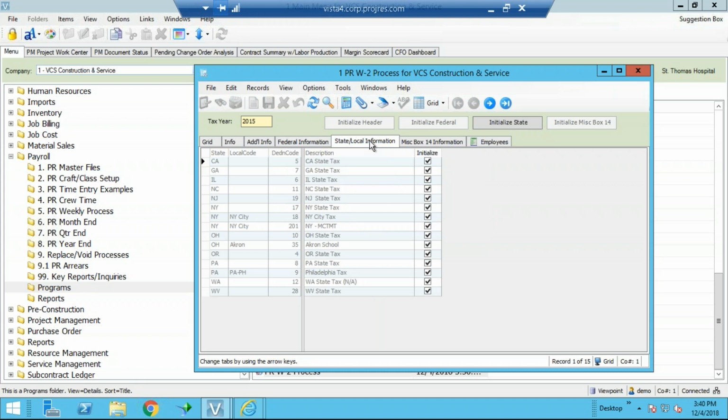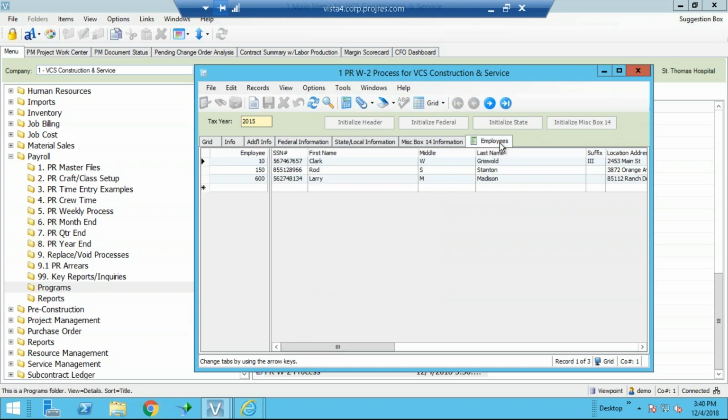State and local information. If you hit initialize state, after you click that tab and you hit initialize state, it'll pull in the same information from last year. The first year, again, you've got to put in the states and tell it what deduction codes. Actually, this one should populate. I apologize. You shouldn't have to populate these manually. And then employees.